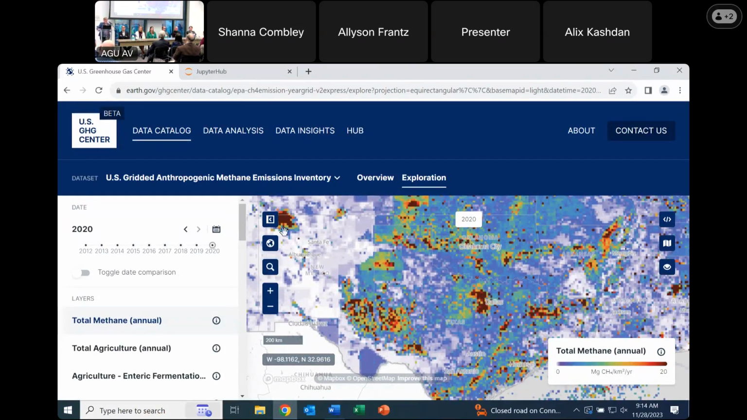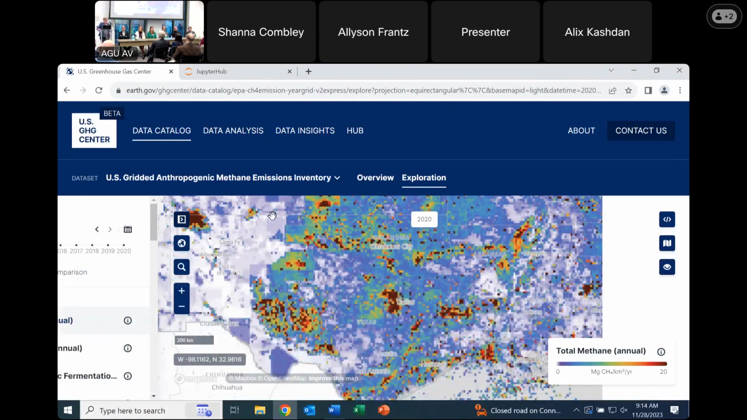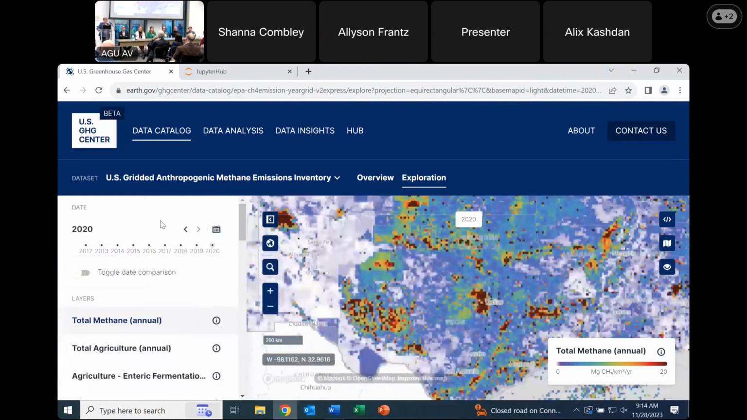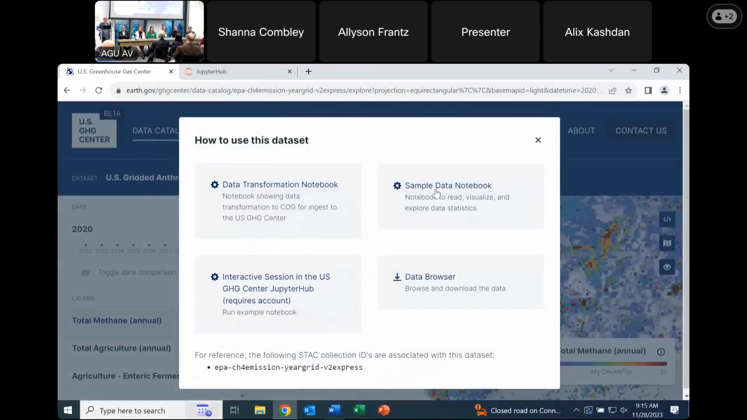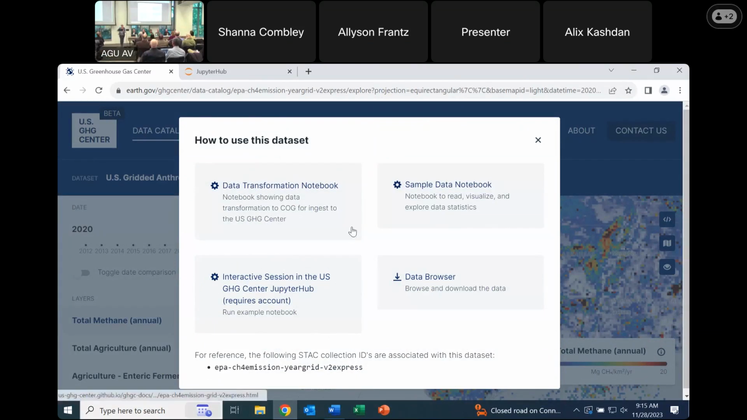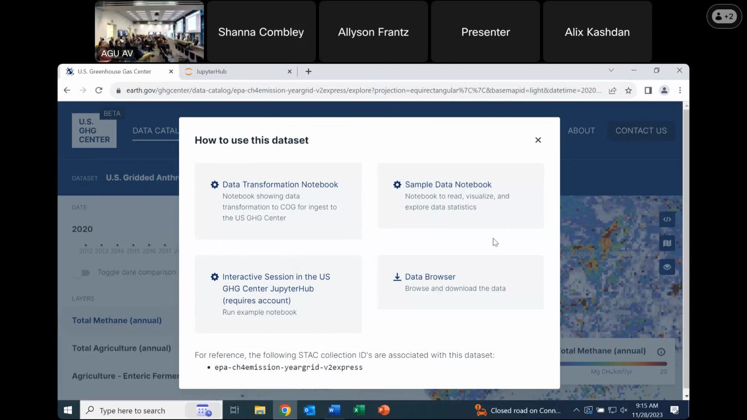You have a way to remove the sidebar if you'd like. There's also, again, a way to access how to use the data set. It will give you the stack name of the data set, provide you the data transformation notebook. This is the same one I showed you last time. A sample data notebook, and we will show you a demonstration of that in the next demo.